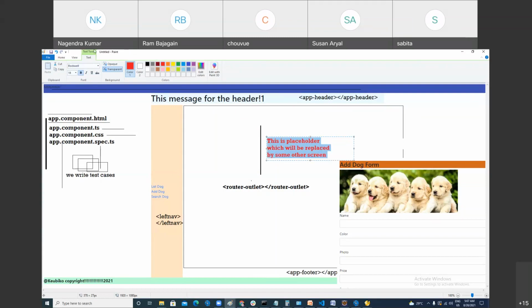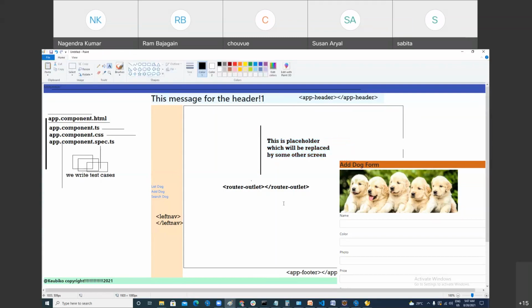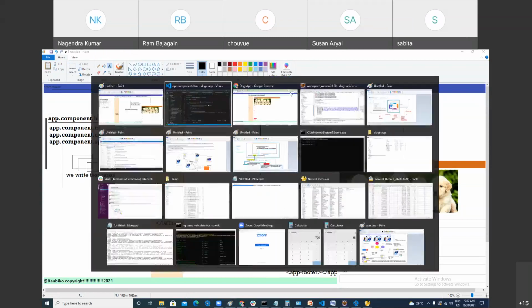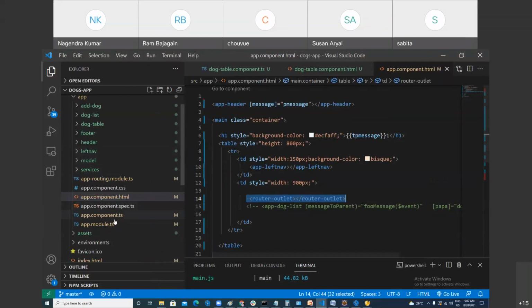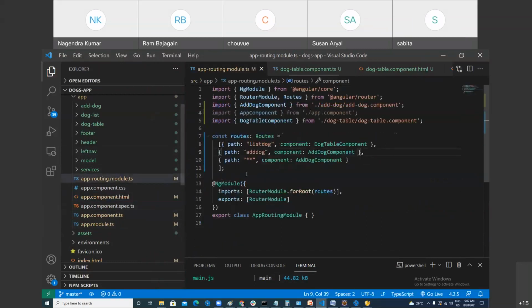In order to enable routing, we have to use one of the routing modules, which is enabled by default at the time of creating the Angular project. If you open the app routing module, this is the important thing. Here I am creating a routes object. A routes object is nothing, it's just an array of JavaScript objects. And then after giving this definition, I'm defining the AppRoutingModule class.